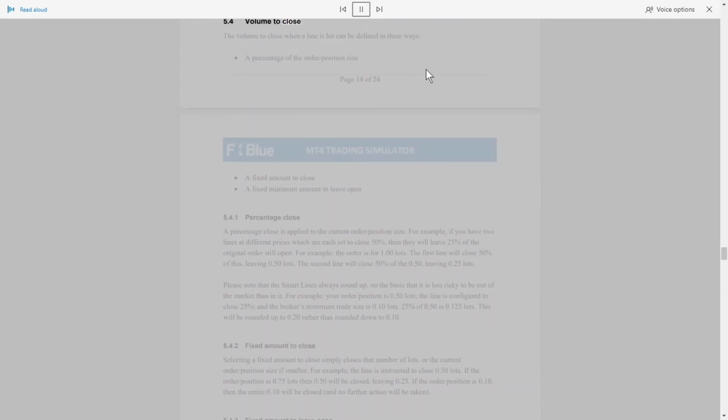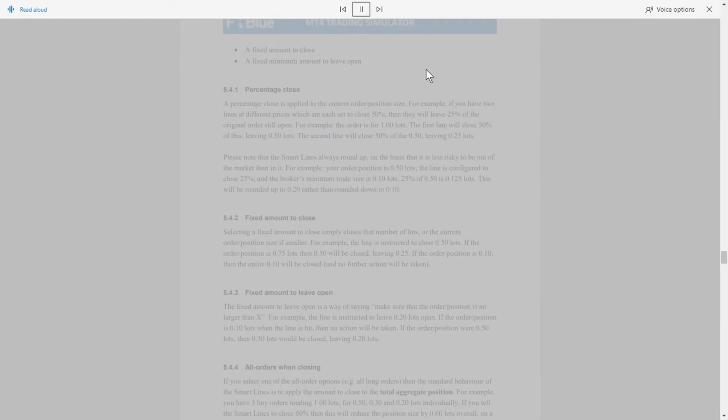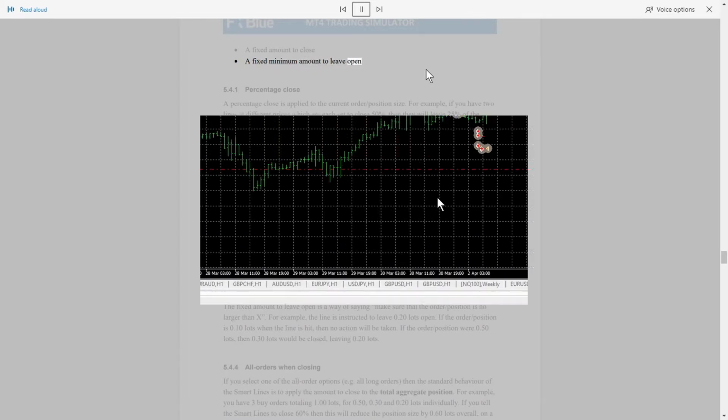5.4 Volume to close. The volume to close when a line is hit can be defined in 3 ways. A percentage of the order/position size. Page 15 of 24. MT4 Trading Simulator. A fixed amount to close, a fixed minimum amount to leave open.